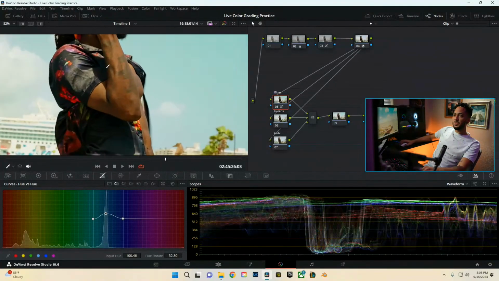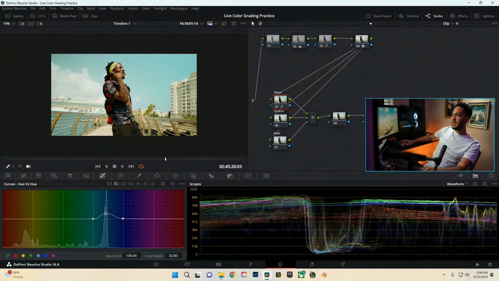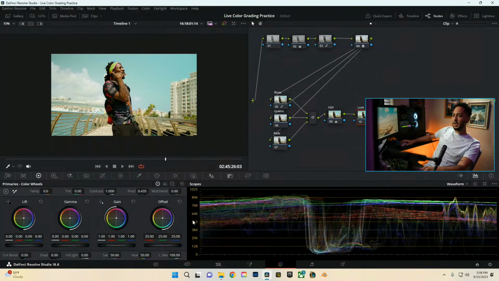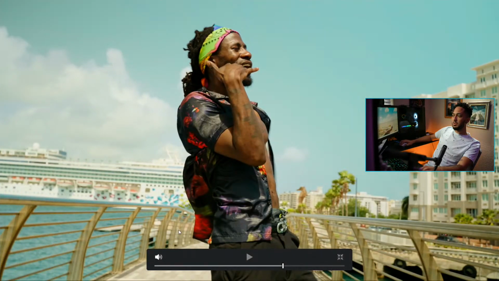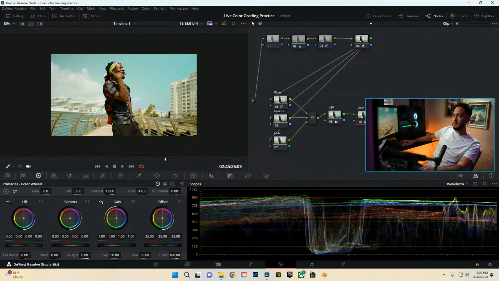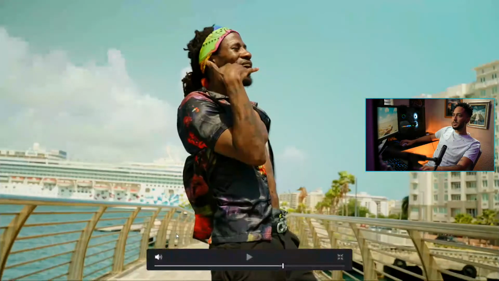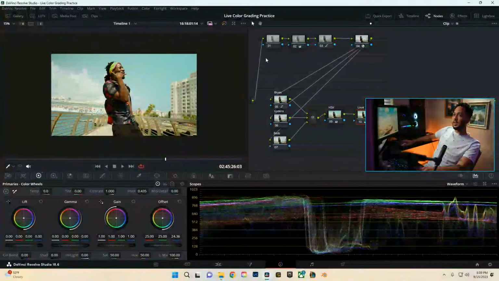Alright, so looking at the image, let's go ahead and add some more pop to it. We're going to take this node away. We don't necessarily need that. So we're looking at the look. Like I said, we want to make it feel more warm, so we're going to take more of the blues out overall of the image. And then boom, it's pushing us more into that realm. But not too far. We don't want to make it look too crazy. Just very, very subtle.